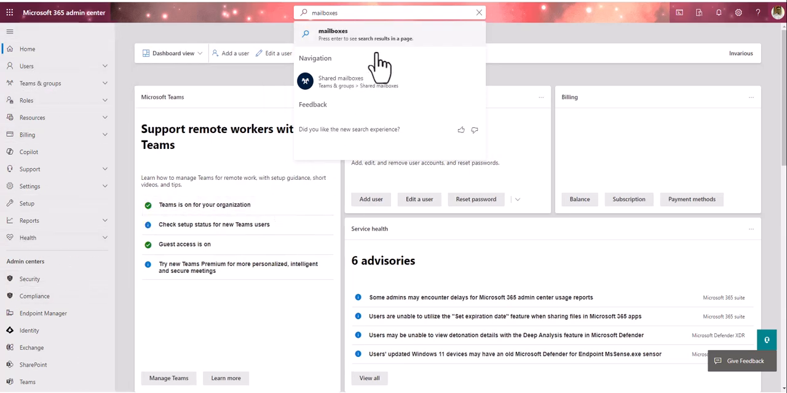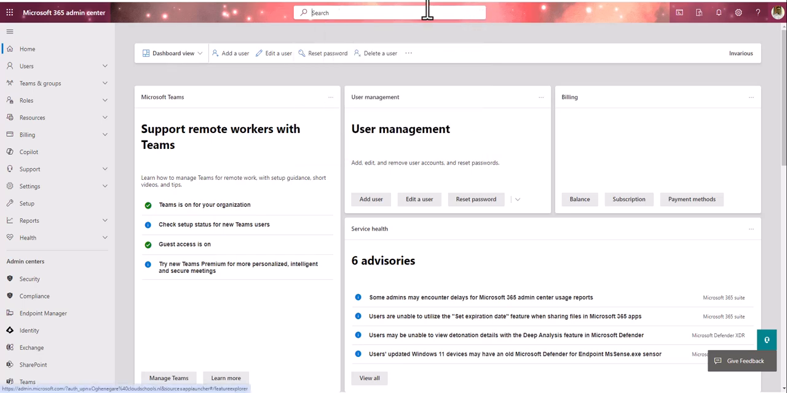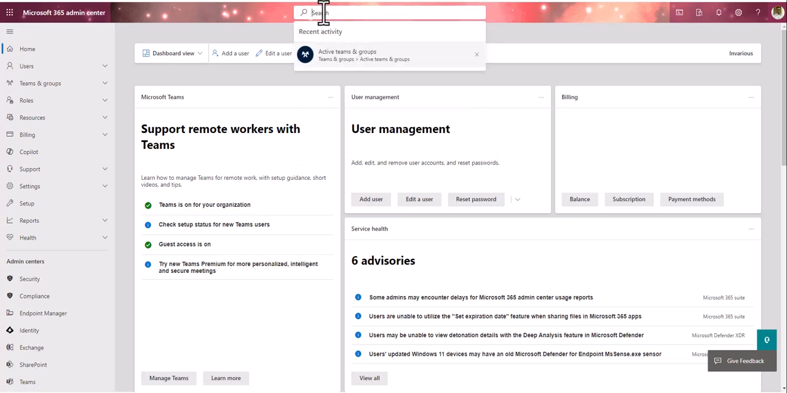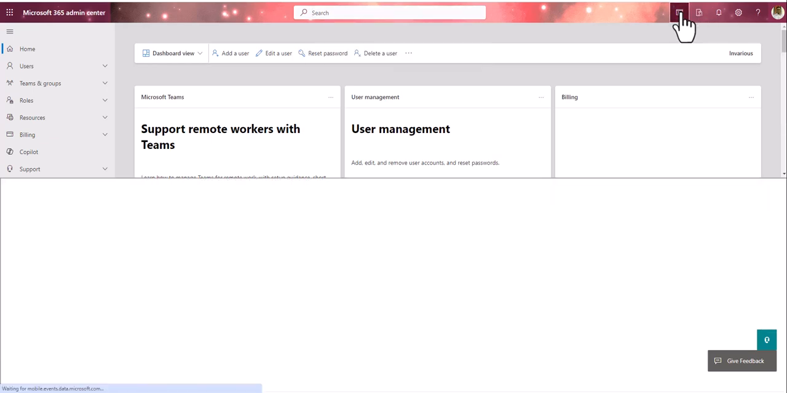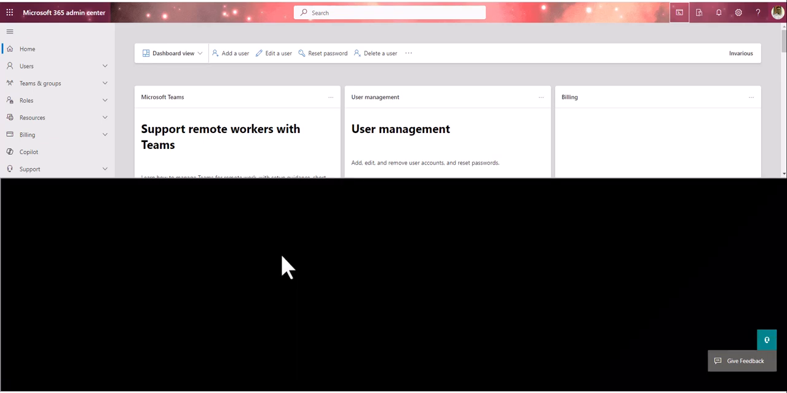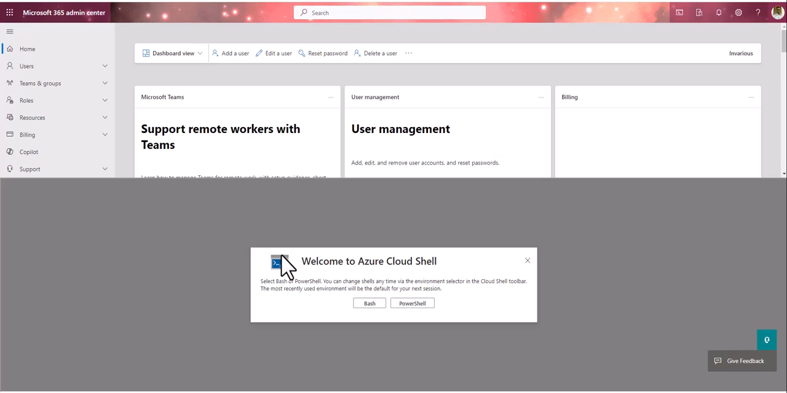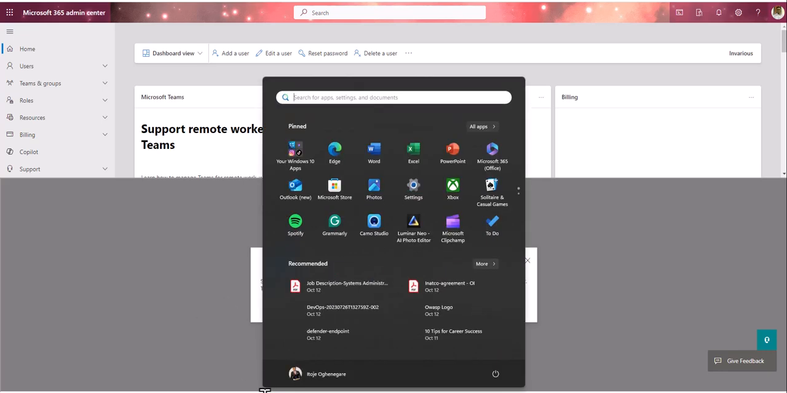Now, the next thing here is the Cloud Shell. So what is Cloud Shell? Cloud Shell is closely related to Windows PowerShell, which is installed locally. If you go to your search bar and search for Windows PowerShell, or just right click on the start button, you should see Windows PowerShell.